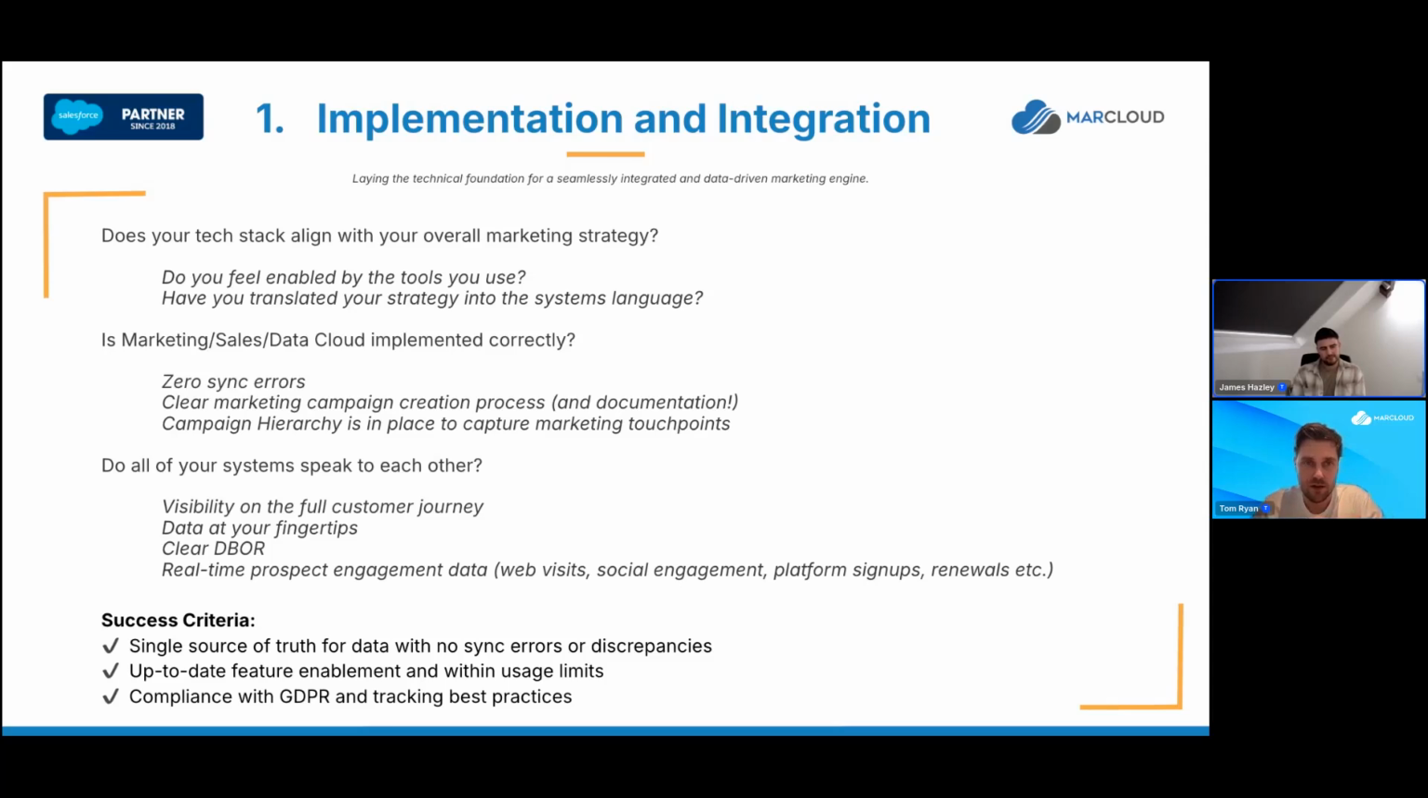Awesome, thank you. So in this phase, the success criteria very much is a single source of truth for all your data, with no sync errors or discrepancies. You want to make sure that you're on the latest SKU, so feature enablement plays a part in this, and we can always re-review this step. And lastly, compliance with GDPR and tracking best practices is super important. Cookie consent comes up a lot. It's a detail and part of this phase.